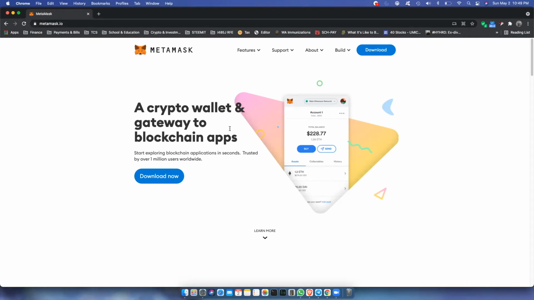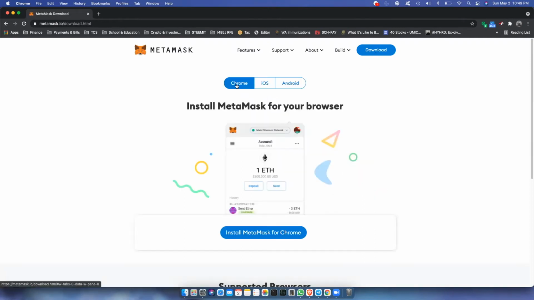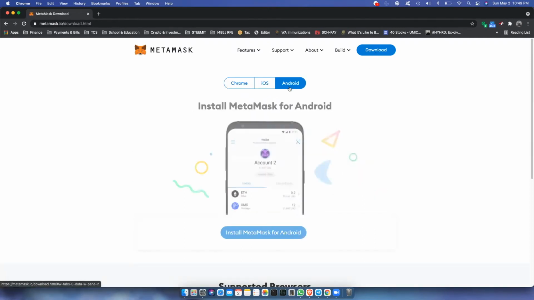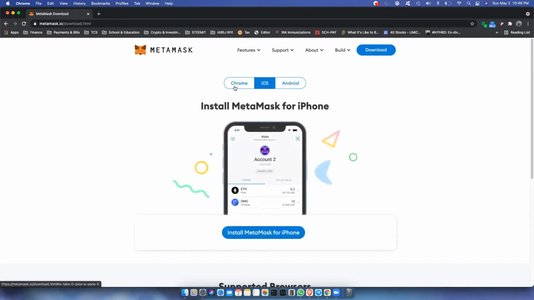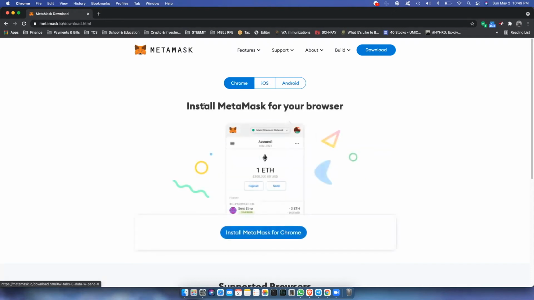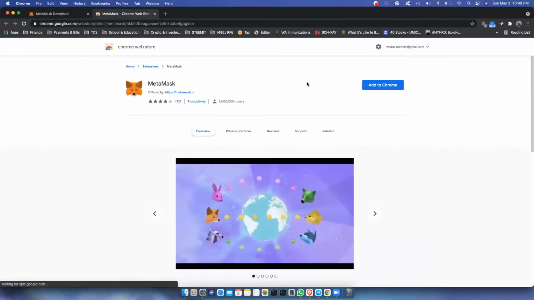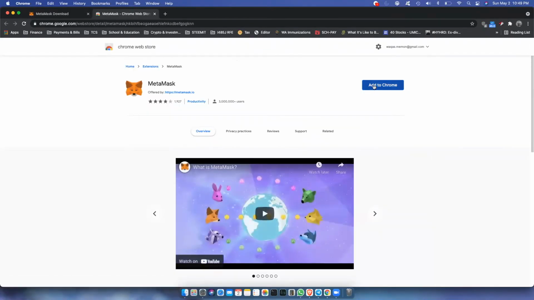Once you are on the MetaMask website, you have to click on download, for the Chrome plugin, for Android or for iOS, whichever one you want. For now, we're going to go with the Chrome plugin because we do most of our trading on browsers. We'll go ahead and install MetaMask. We'll add it to Chrome.